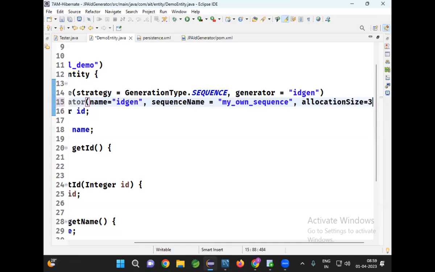That's the meaning of writing allocation size. Allocation size tells after how many operations or inserts Hibernate should again select the value from the sequence. What's the increment by value I gave there? 4. What's the maximum allocation size I can give? 3. Otherwise, I'll get overlapping of the numbers.